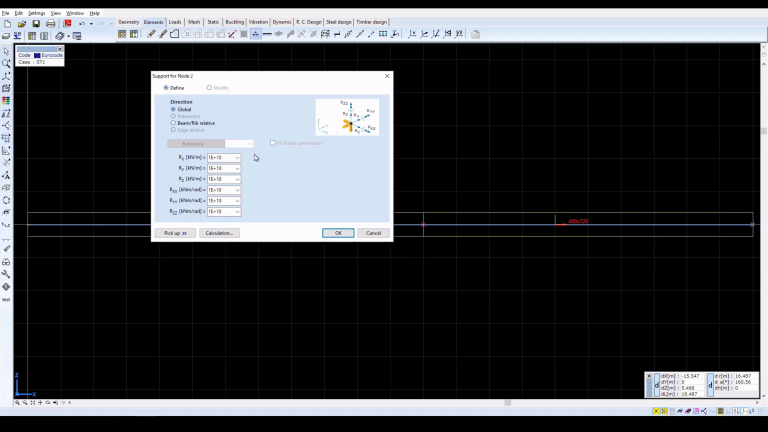Select Global Direction and set support stiffness. Rx, Ry, and Rz are the components of translational stiffness, and Rxx, Ryy, and Rzz are the components of rotational stiffness. The default stiffness value is large for high stiffness and 0 for no stiffness. Set rotational stiffnesses Rxx, Ryy, and Rzz and the Ry component to 0, and leave default values for the Rx and Rz components.